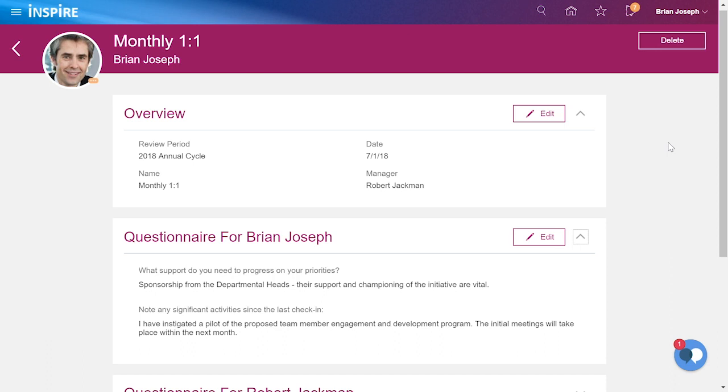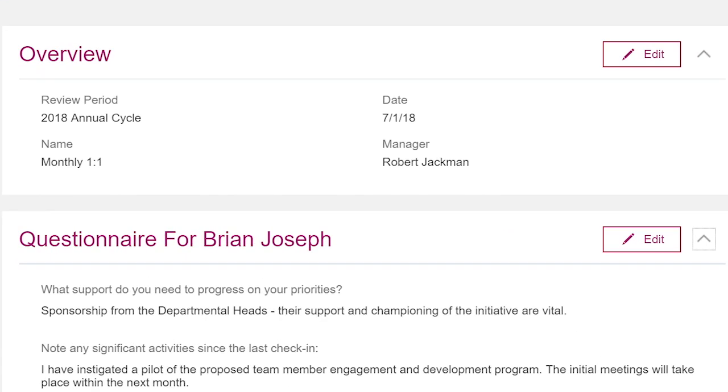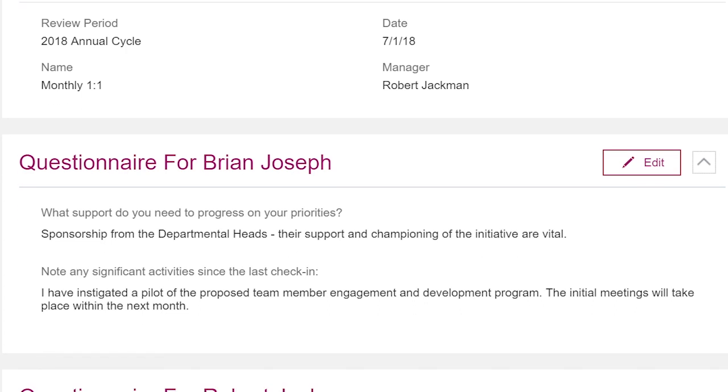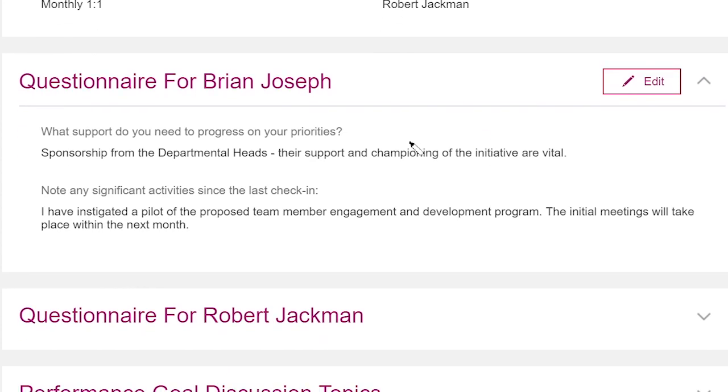So in this example, you're able to see that this check-in document is going to support the 2018 annual cycle. You're also able to see that Brian's manager is Robert Jackman. So this is with whom I'm going to be having this conversation. In this template, we have set up certain questions for Brian to answer about his performance, such as, what support do you need to progress on your priorities? Are there any significant activities since the last check-in that we need to be aware of?